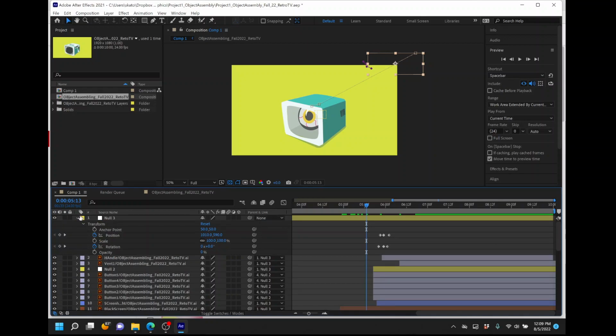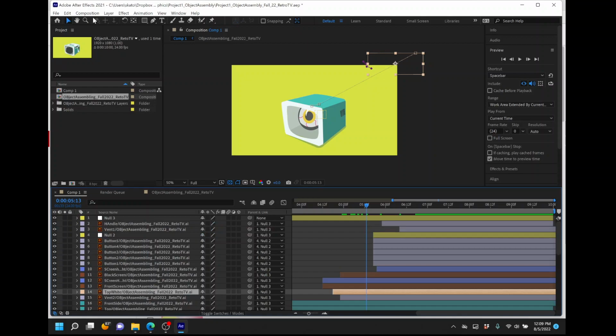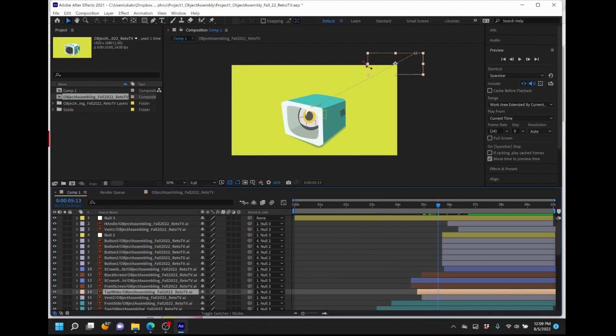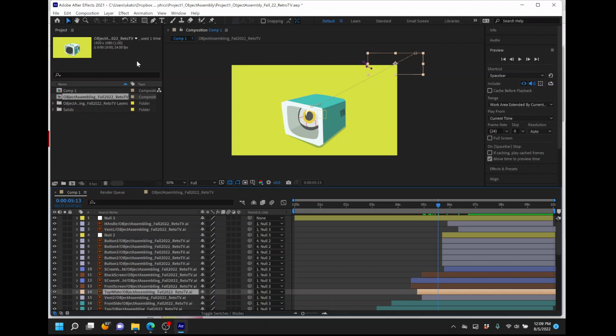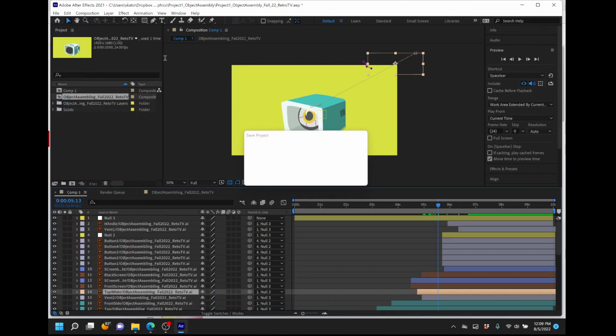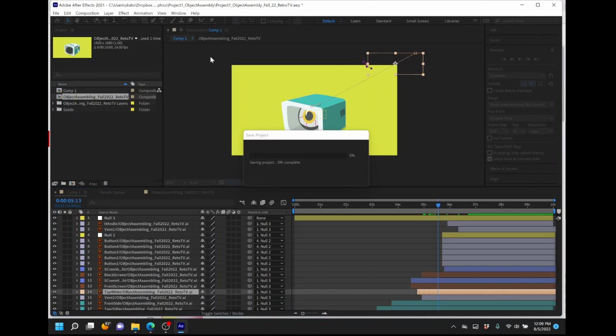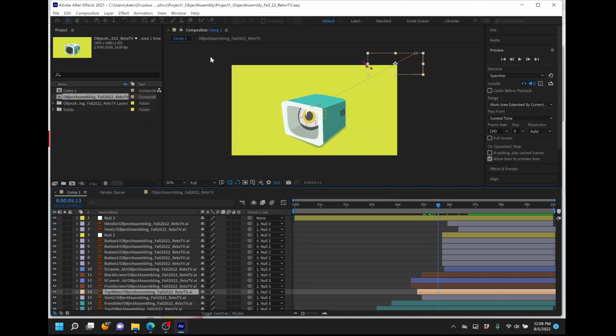So let's go in and let's talk about exporting from After Effects. So we've got my full render region pulled all the way across. So I'm going to be rendering out my entire 10 seconds, and then I'm going to go to Composition and add to Media Encoder. While that's opening up, let's go ahead and hit save on the project. Always a good idea before you try to export.